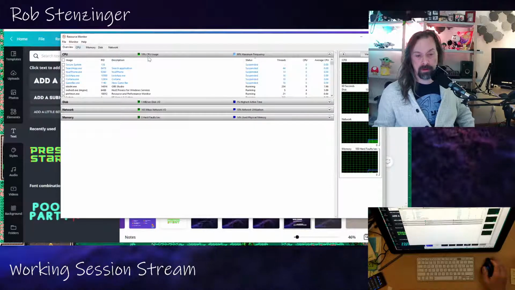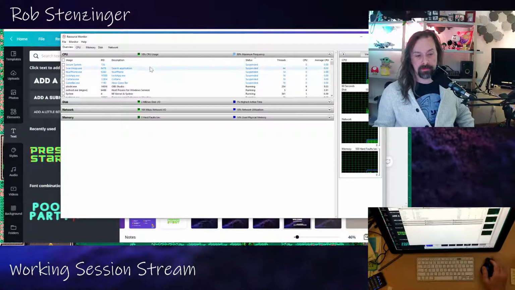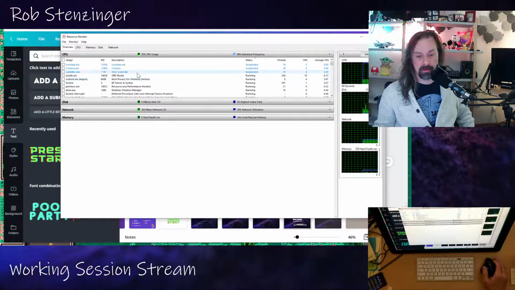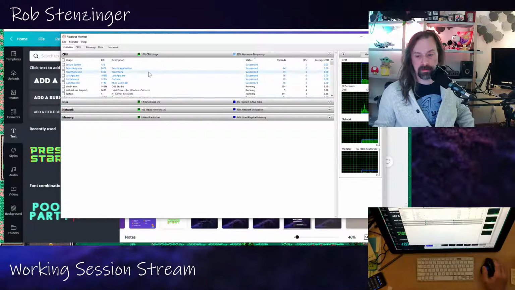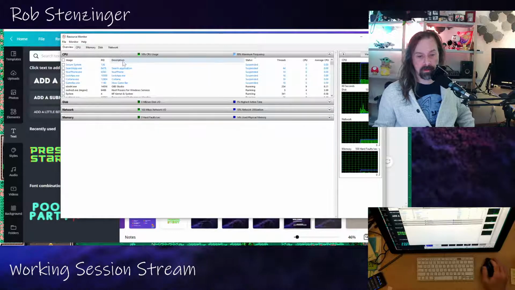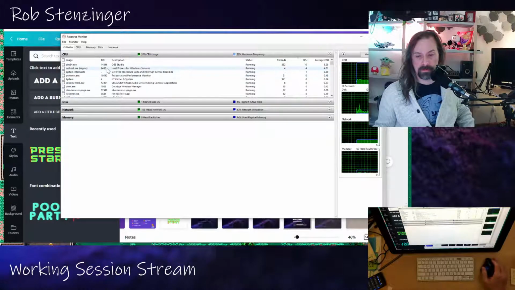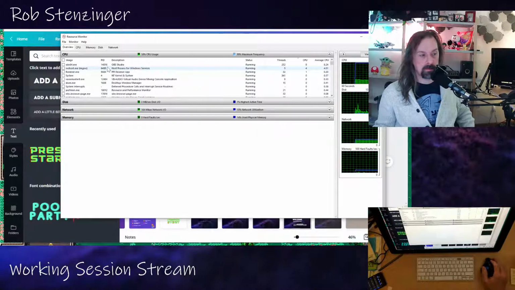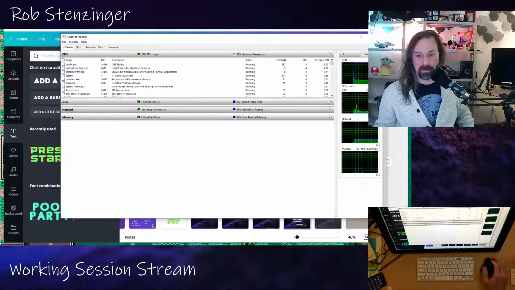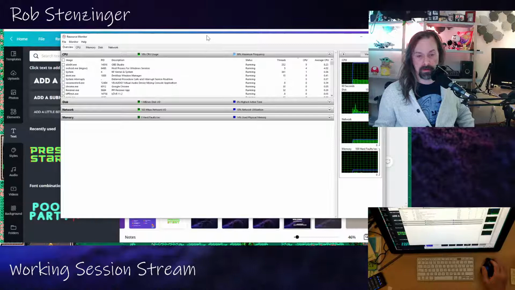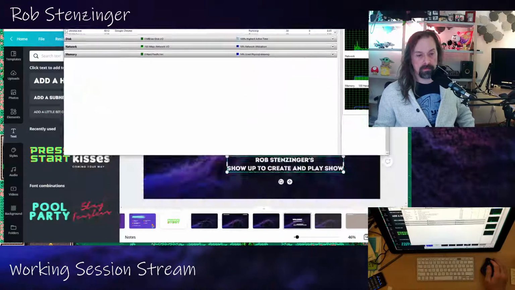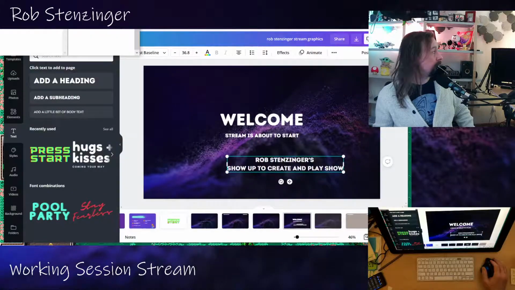View. Ooh, 20% CPU. Things are working hard back here. Okay. Interesting. Who is doing all that work? CPU. Okay. OBS, working hard. Fair enough. All right, I'm just going to let that hang out in the background.